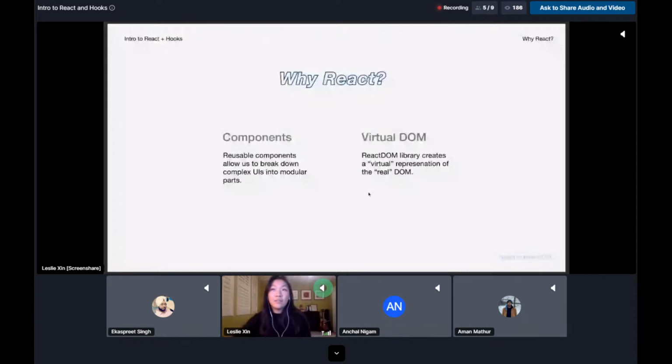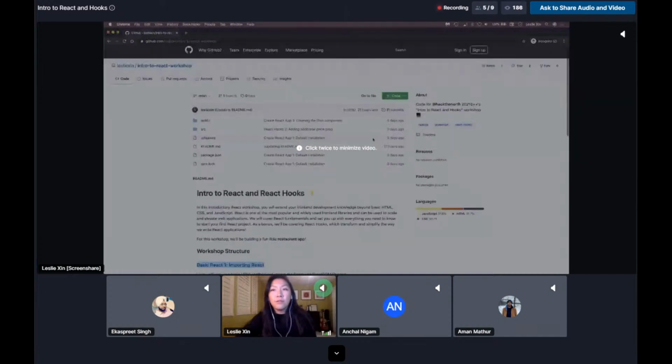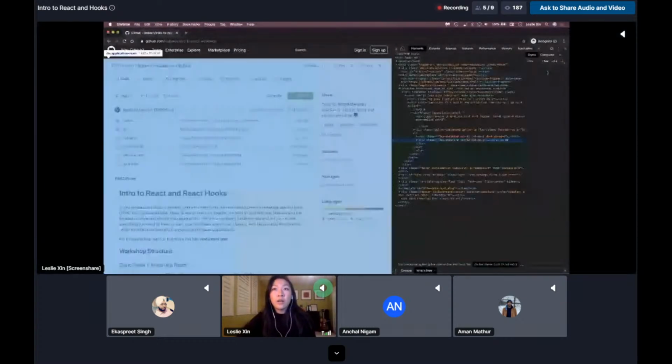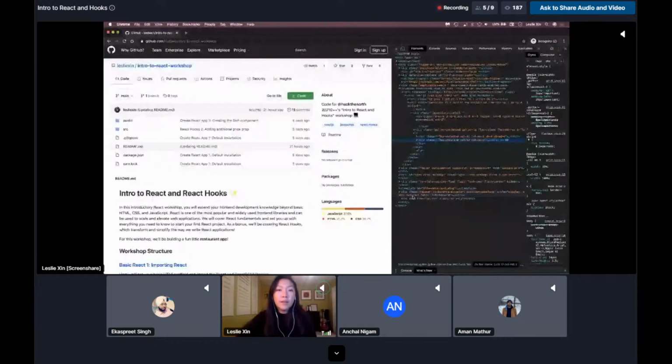All right, and next, the virtual DOM. There's a library called React DOM, which creates a virtual representation of the real DOM. What the real DOM is, if you go to any website, and here we have GitHub, if you right click and inspect, and then see all of the HTML elements here, this is what composes the DOM. It's basically the structure of our website.